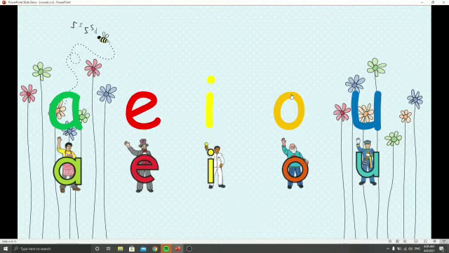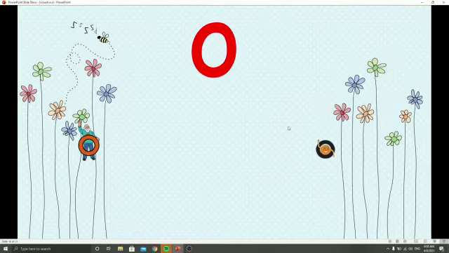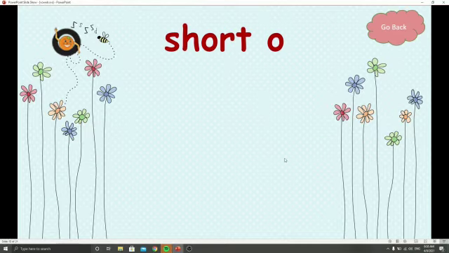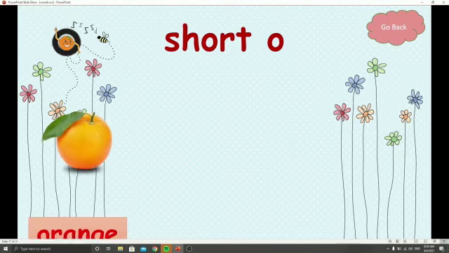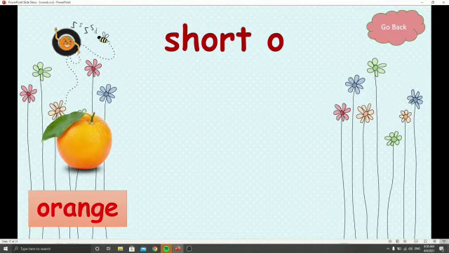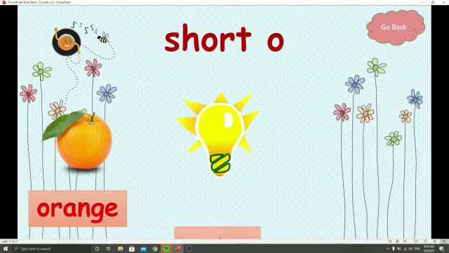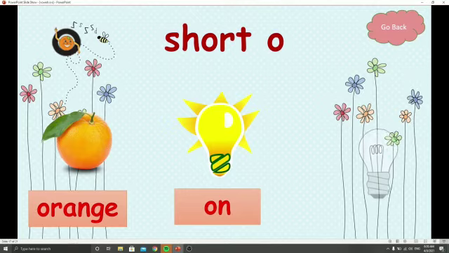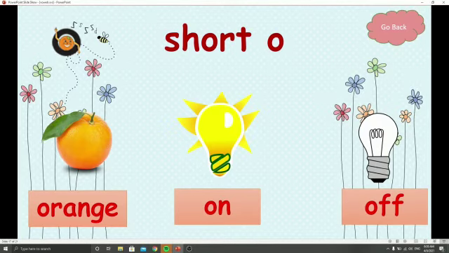Today we'll learn about the O. The letter O has two different sounds, a long sound and a short sound. The short sound, O: orange, on, off. Repeat the words after me.